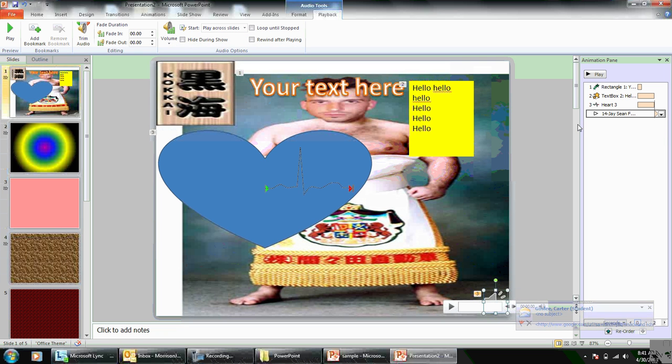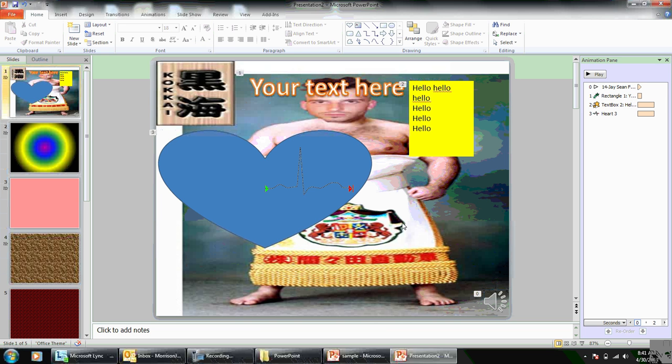Now, because you see here on my animation pane, it's coming in last, I want to move it to the very top, and now it has a 0. So that means when I start playing my PowerPoint, my song will start right off the bat. Again, you guys can't hear it, so I'm not going to go into details. This is a more advanced thing.